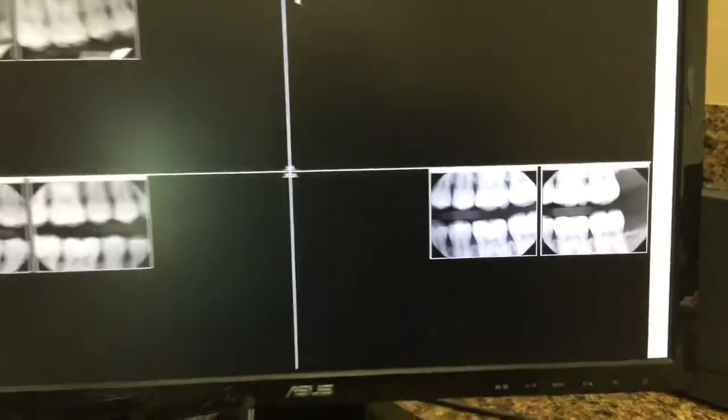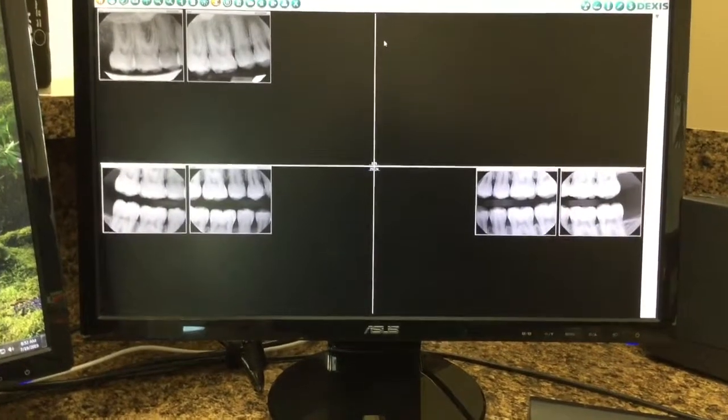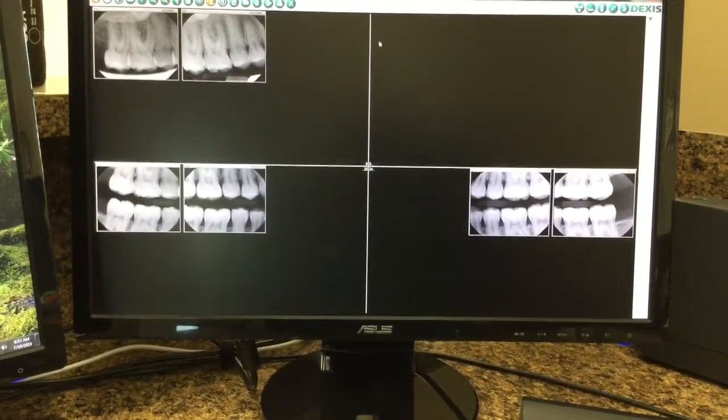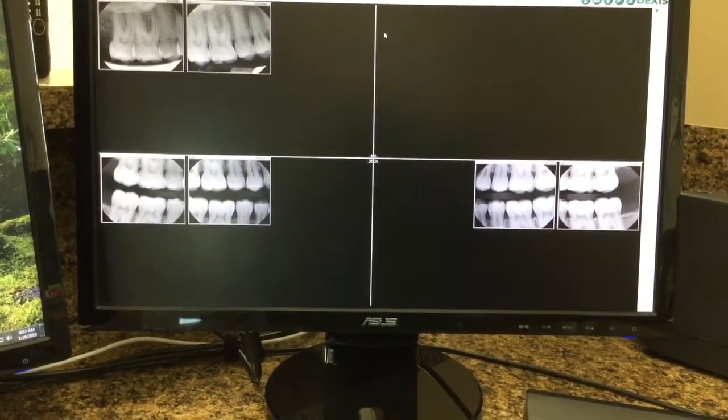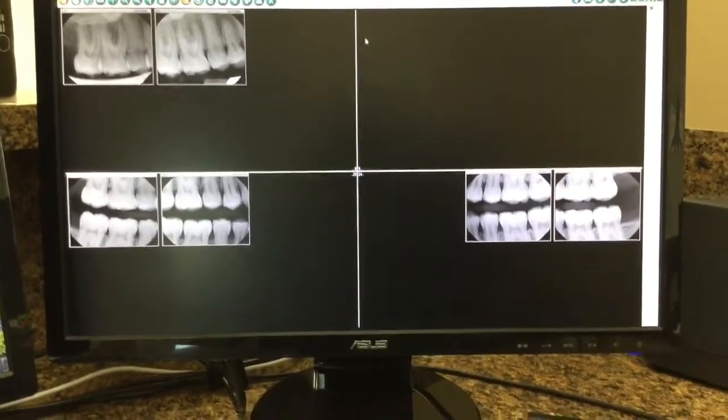X-rays were basically discovered, we'll just say approximately 100 years ago, and that's been one of the biggest technological advances in dentistry, because then we can actually jump in and do treatment before it turns into something crazy.